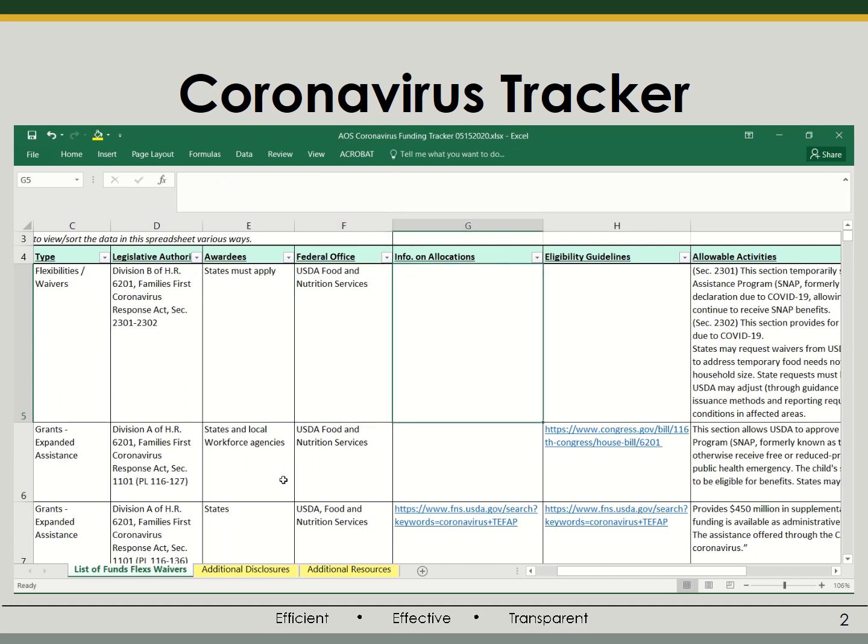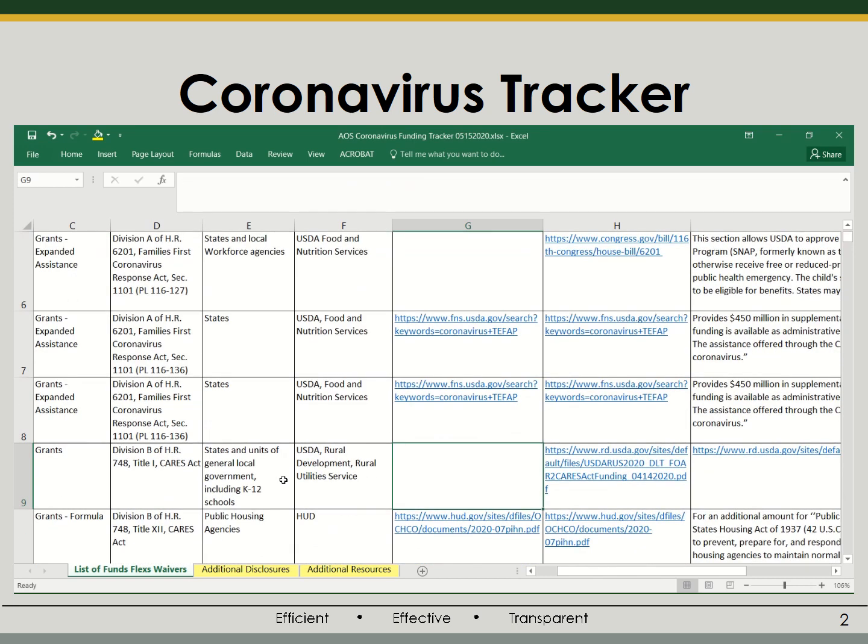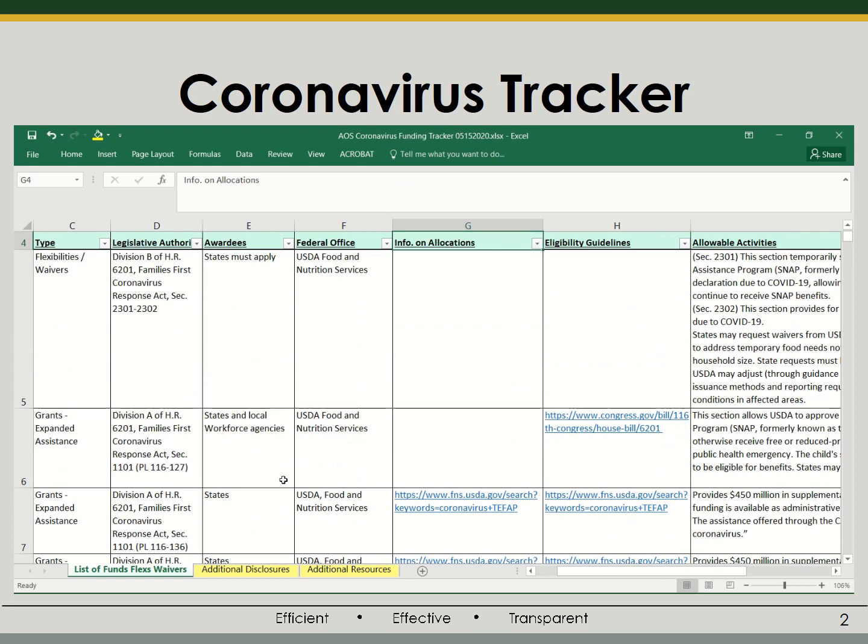Our next tab, or column, is info on allocations. This is anything that we were able to find that was talking about allocations. As we go through and look at some of these and you pull them up, some of them just say, here's how much money we have to give, here's who we're giving it to. Some of it, depending on the agency and where they're at in their process, actually has a list that will go through and say, here's every single entity we're giving this money to, and here's how much money you're getting.